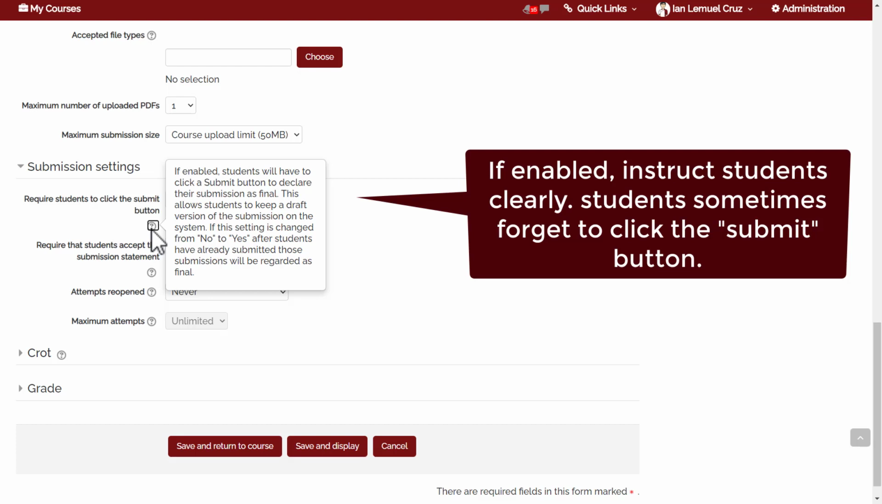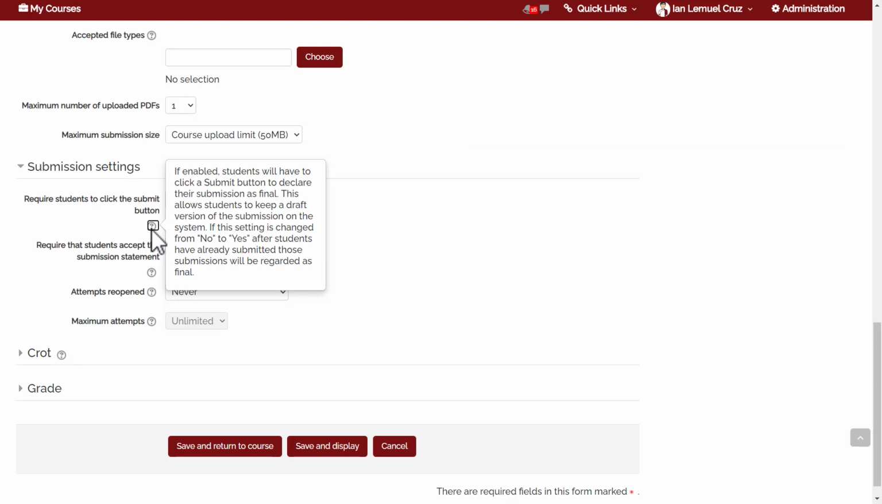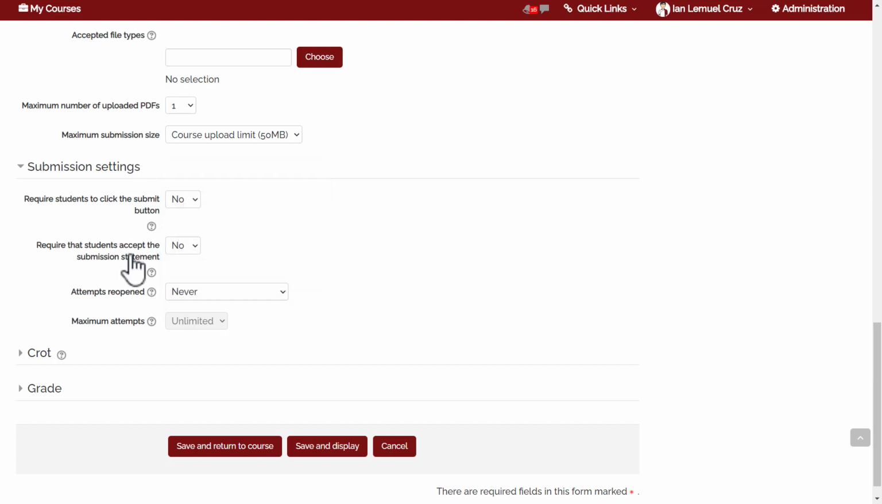So in the end, their assignments were marked late because they forgot to click submit before the deadline, even if they have submitted the file way before the deadline. So those are the things you have to consider. If you're going to choose yes for this field, make sure that the students are given very specific, clear instructions. You may also require students to accept the submission statement. So it's just an additional layer so that it is clear to them that they are submitting already the file.